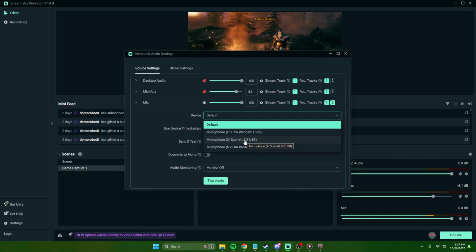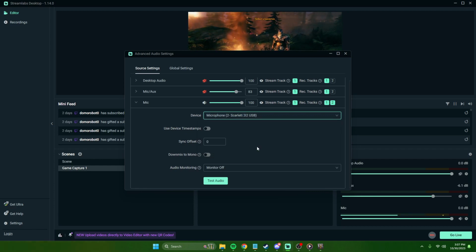Maybe you're using a headset like Logitech G33 or something like that. You'd select that from there. Whatever your audio is going into the input. So I'm going to select that. Depending on how you have your audio set up, you may need to downmix to mono.